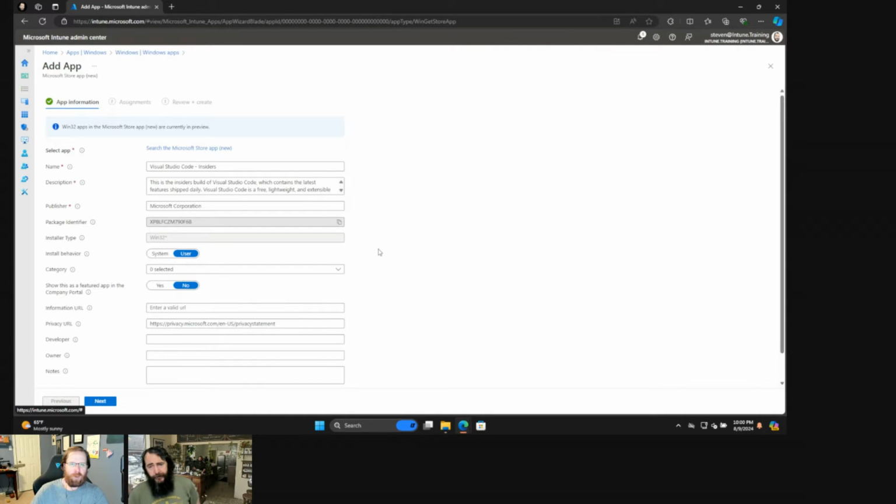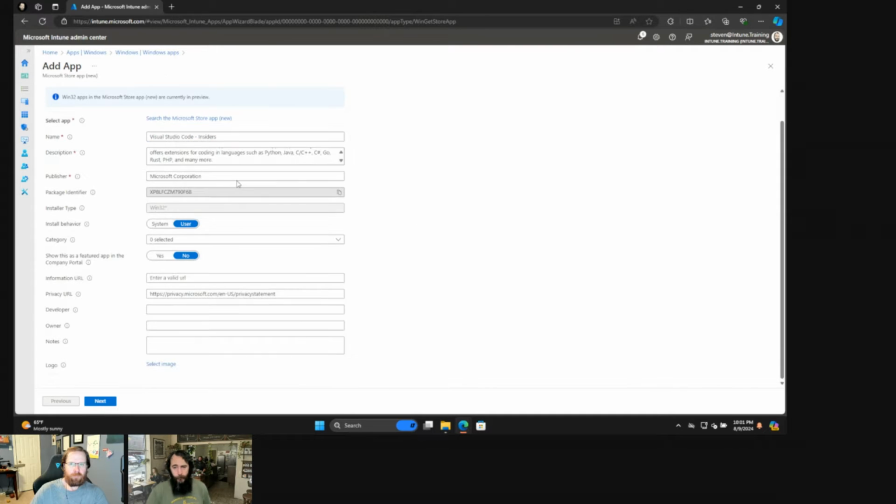First things first, you note that it fully populates your application list, which is fantastic because I don't need to go and find my package ID. I don't need to figure out what my description should be, publisher, or anything. But I do have a few options here on what we can do. The most important one, I think personally, is the install behavior.